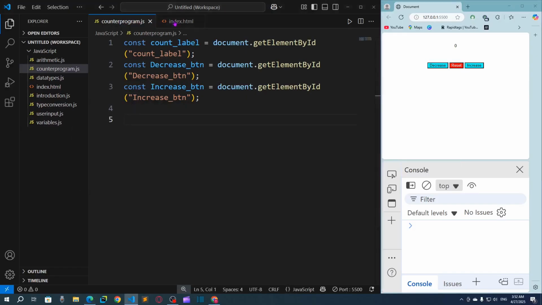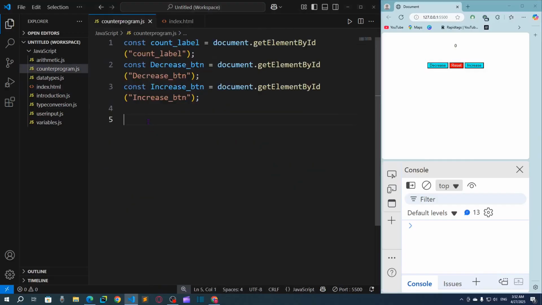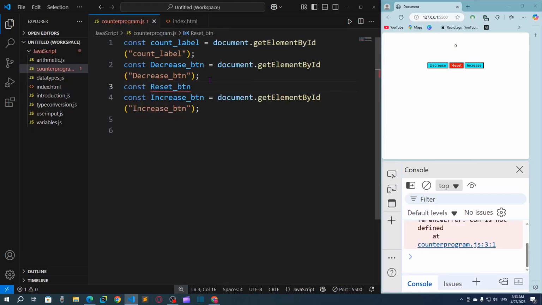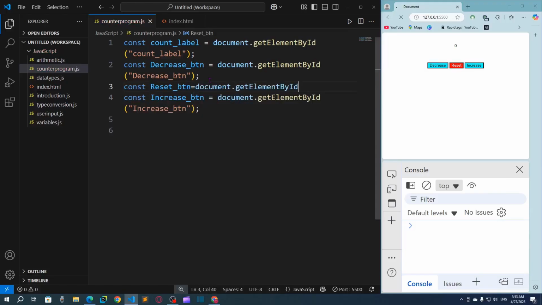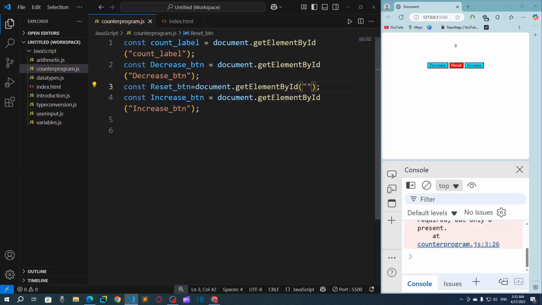Okay, and all right, I need a reset button, so I'll say here reset. I missed a reset button here. Okay, no problem. Const variable reset button is equal to document dot get element by id. Here I'm going to say reset button.